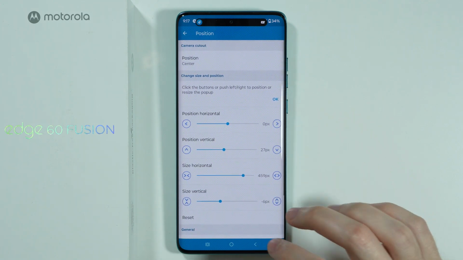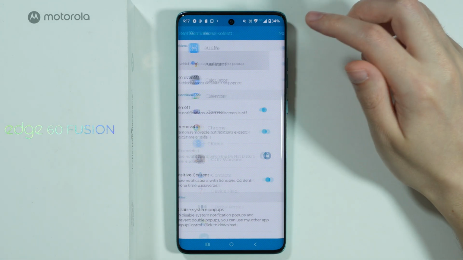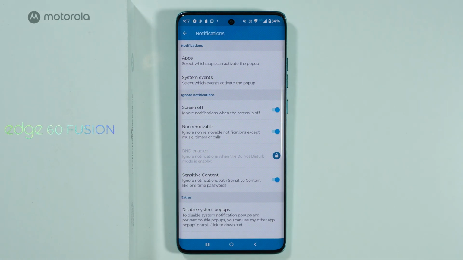So that's about it. So now if you receive a notification from one of the apps that you have selected over here, you should be able to trigger the Dynamic Island, and it should show on your screen.